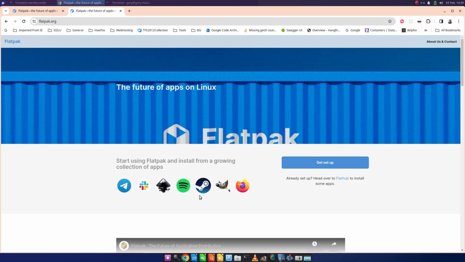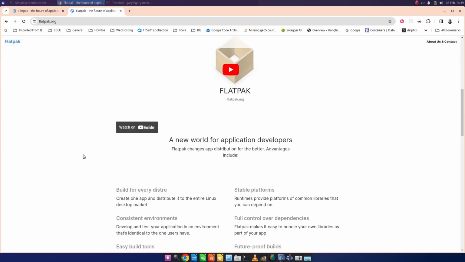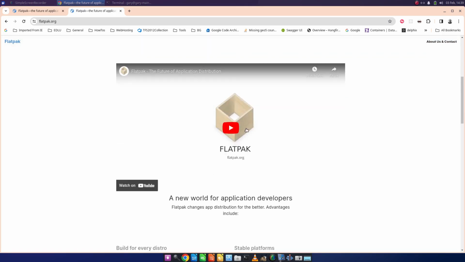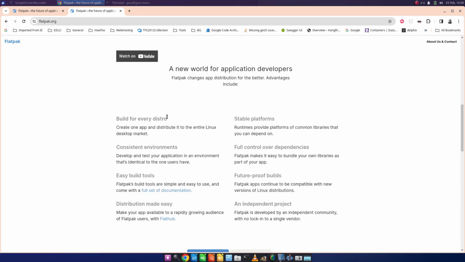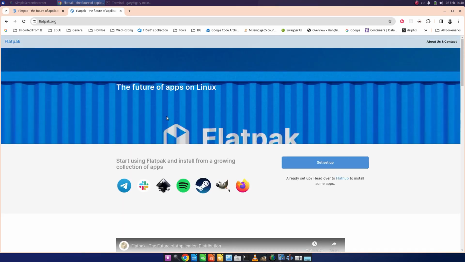So this is the flatpak.org website, and this is where everything starts. And you can see you've got this get set up button here, and there's videos showing you what Flatpak is and why it's useful, and for developers it will show you what the benefits are for creating Flatpaks. So Flatpaks really are a great method of distributing applications and installing them, purely because one package fits all.